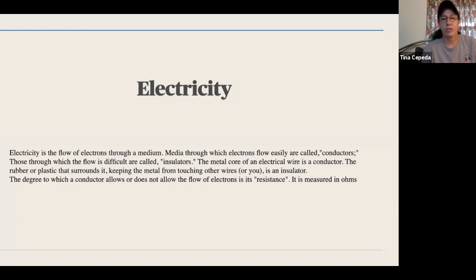And then obviously the metal core, which is the copper conductor, in an electrical wire is also surrounded by rubber or plastic, which is going to be your insulators. And then resistance is also known as ohms. So, basic. I'm sure you guys can see this, so you can read it.